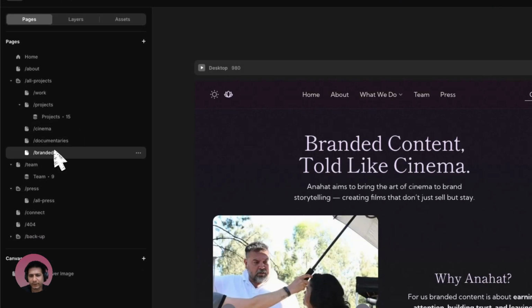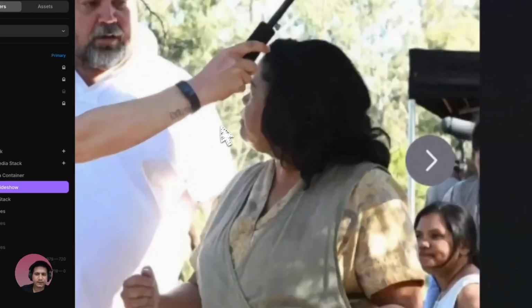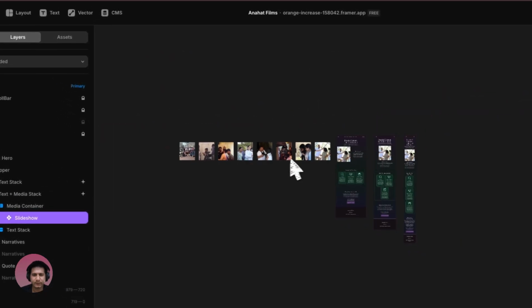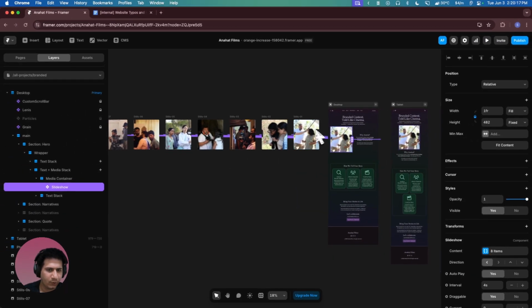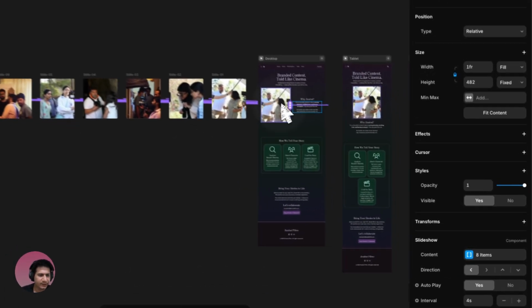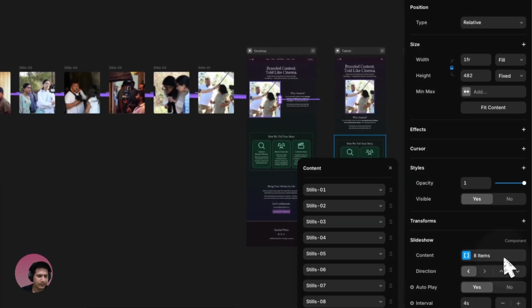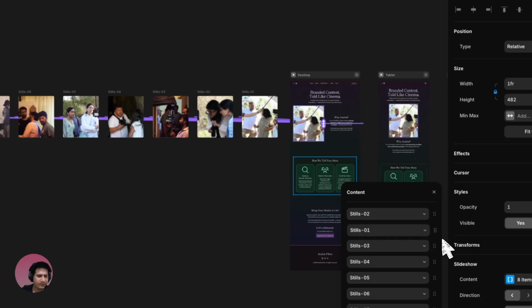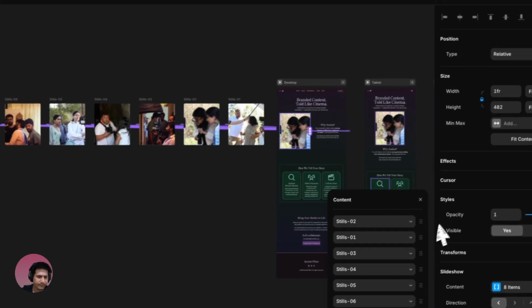Cinema page is same, documentary, branded page. This is again a ticker. So if you want to change these images, change them here. If you want to change the order in which these things come on the ticker, you come on slideshow, contents, and you can move things around. Like this is the still one, which is the first. If I change it, this is the first one. Change it back. This is how it is.